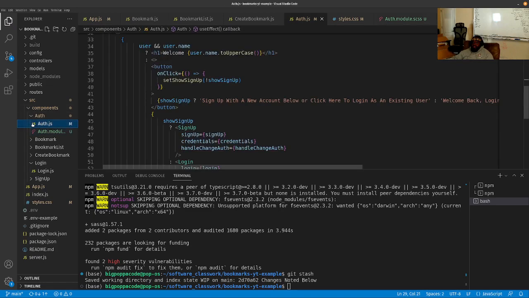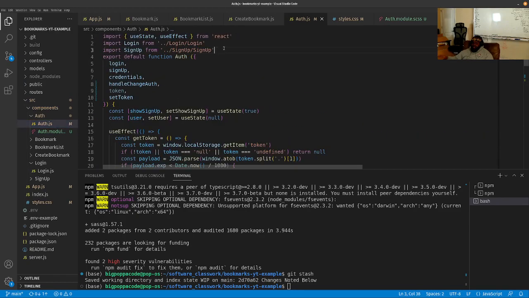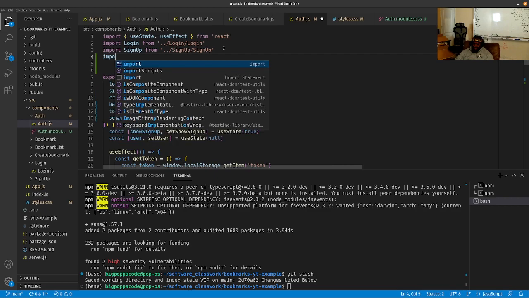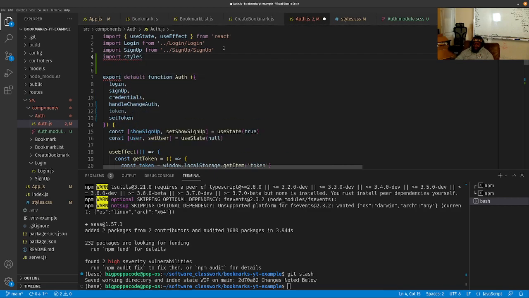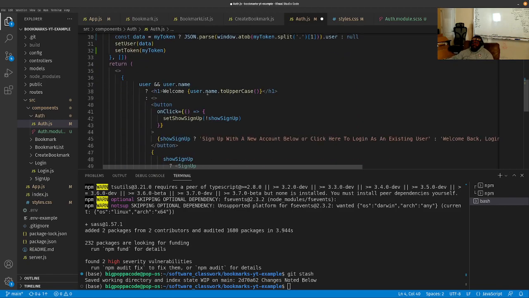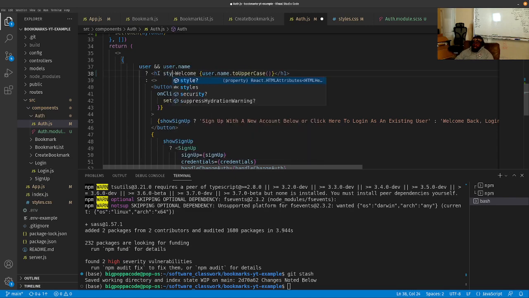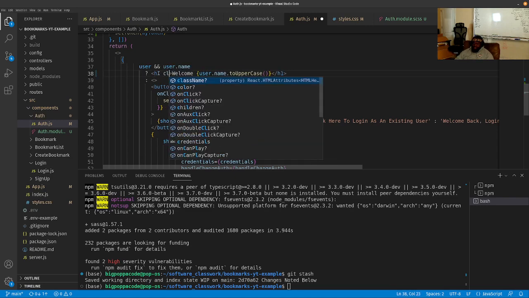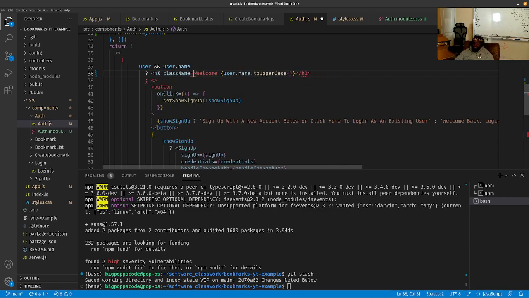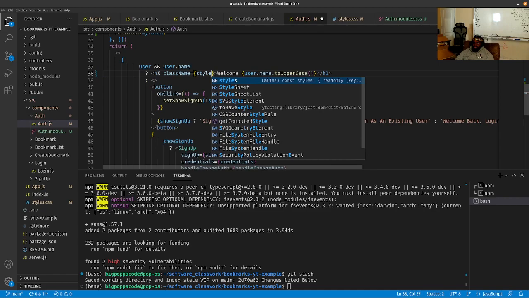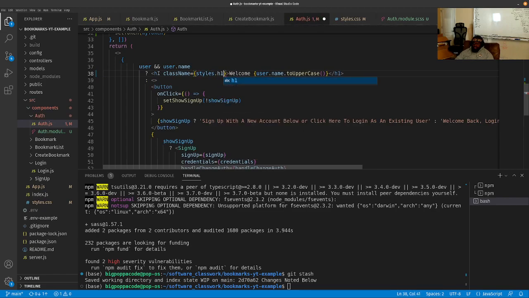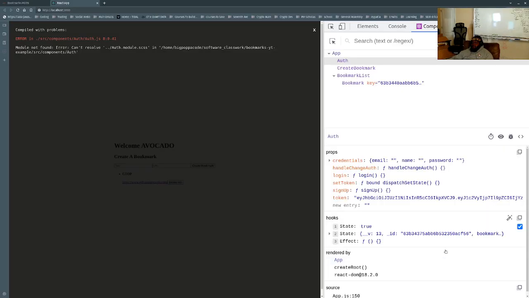And let's go to auth.js. And let's import that style. Import styles from auth.module.scss. And we'll go ahead and give it that styles class name is equal to styles dot h1. Save. Let's take a look at what we got.